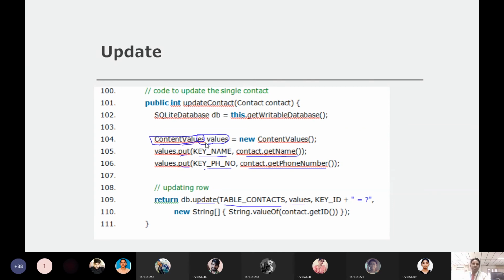It is content values. Okay, and of course, before that, we are getting the database for reading as well as writing purpose and storing that one inside SQLite database object reference variable DB. And by using the DB only, we are updating that particular database by passing the name of the table, values of the table, and the where clause.